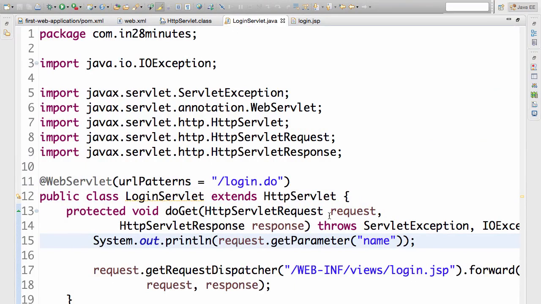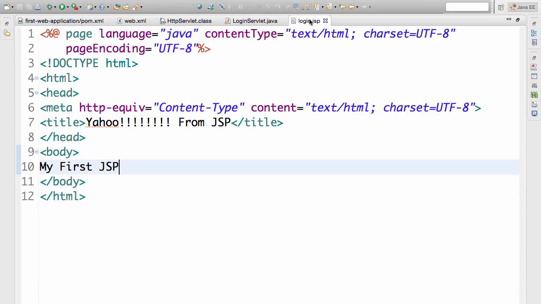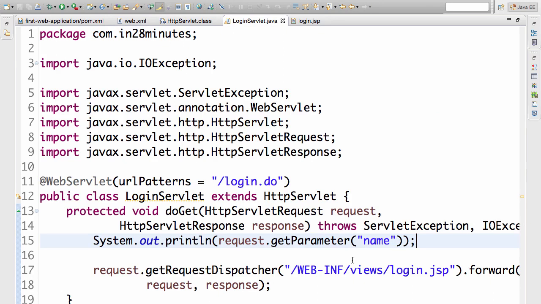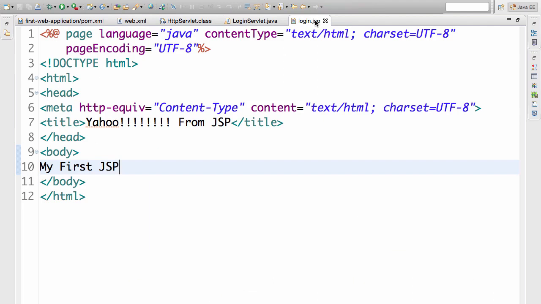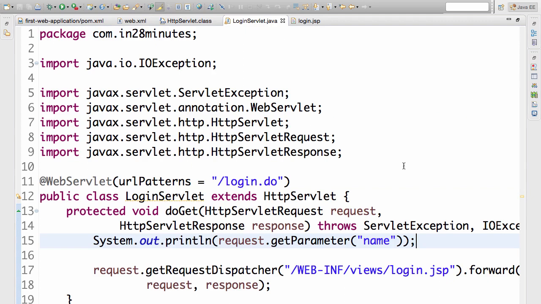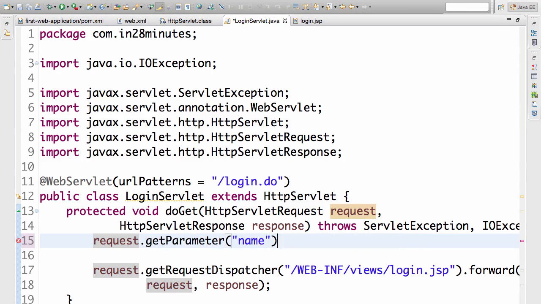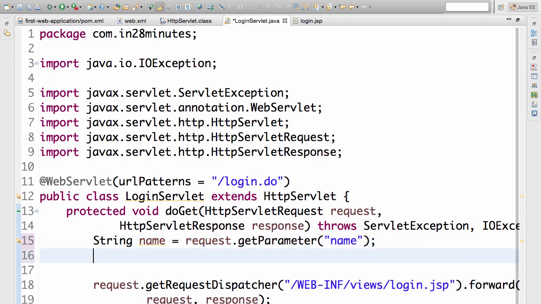So now I would want to pass this request parameter from the servlet to the JSP. So whatever value I'm getting in the servlet, I would want to pass it to the JSP. How do I do that? That's the next important thing that you would learn. The first thing which we learned is how we would pass a request parameter and see that in the servlet. We need to use request.getParameter name. So that gives me back name. So now in the name I have the request parameter value. What I want to do is now pass this name to the JSP. How do I do that?